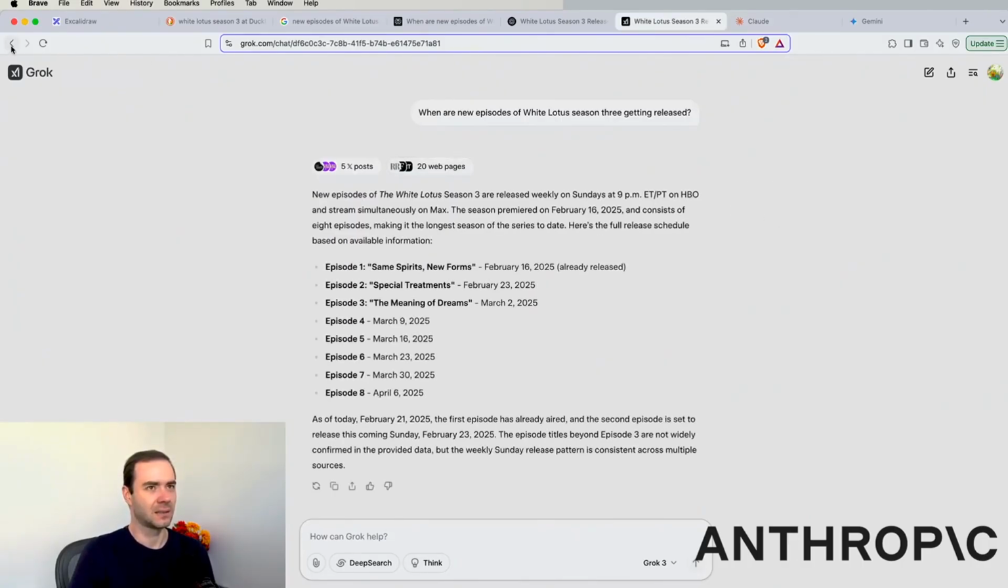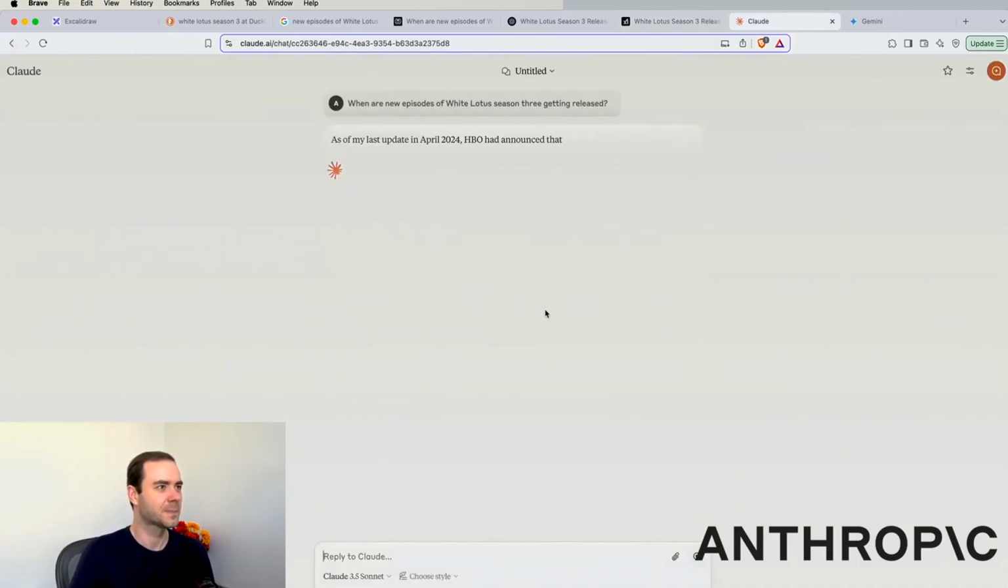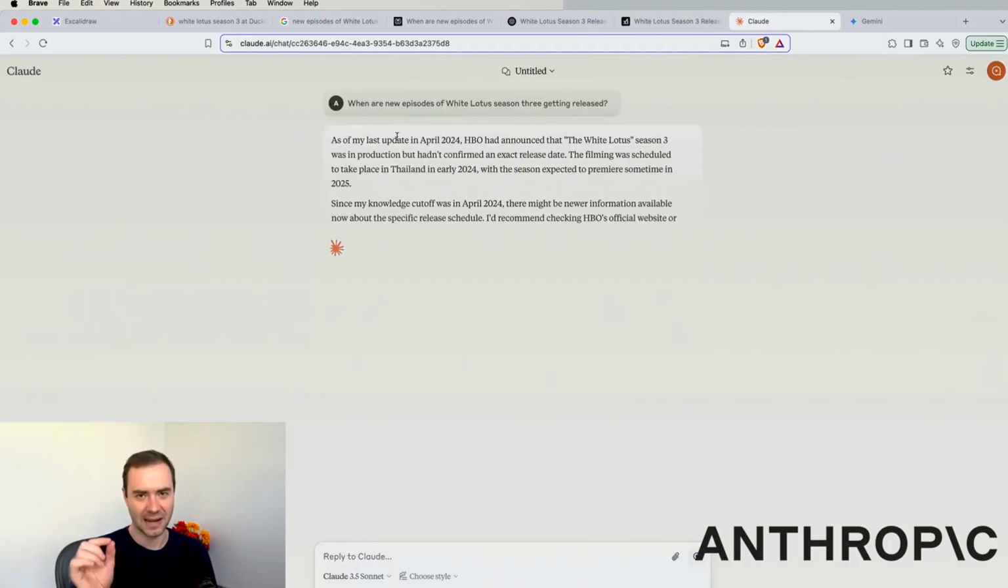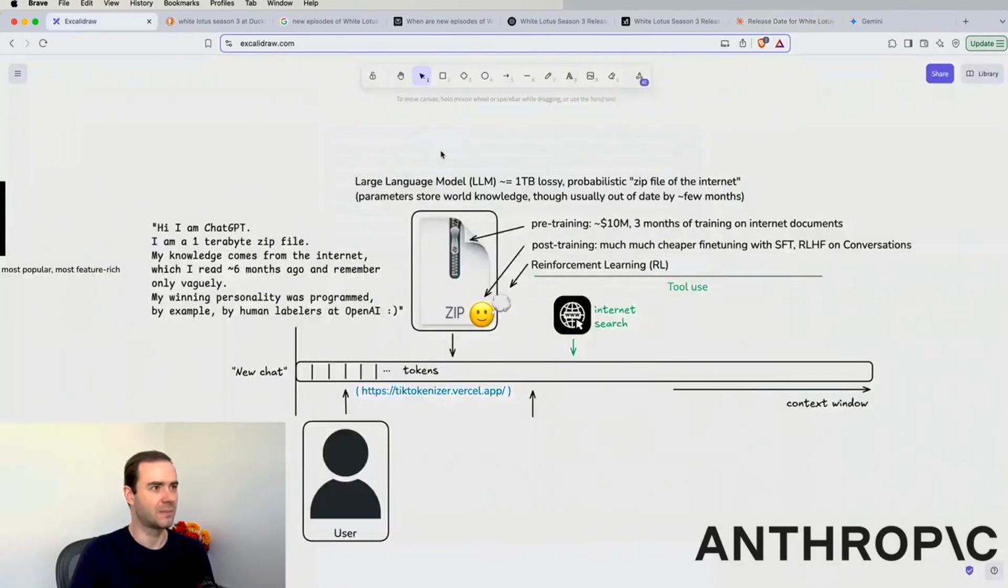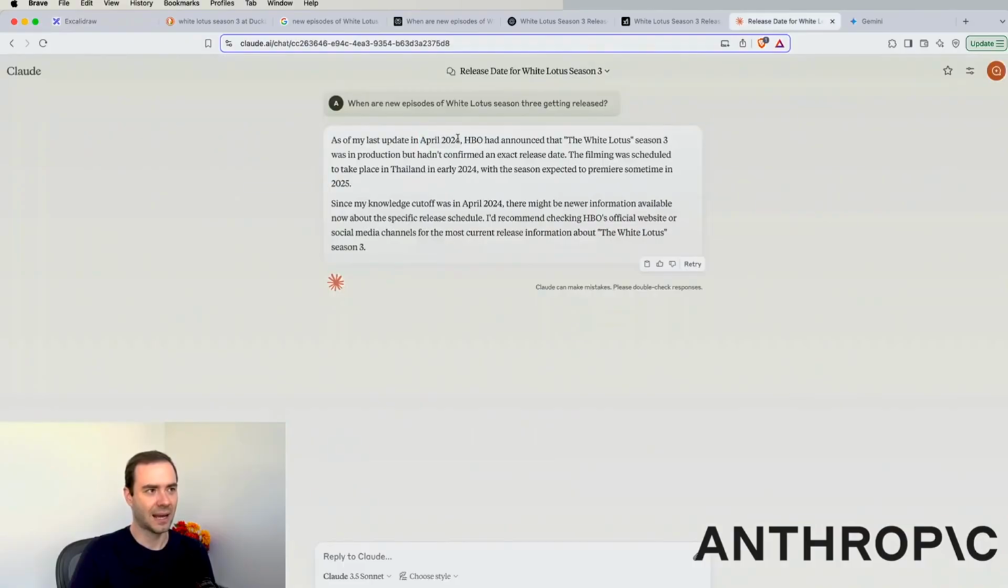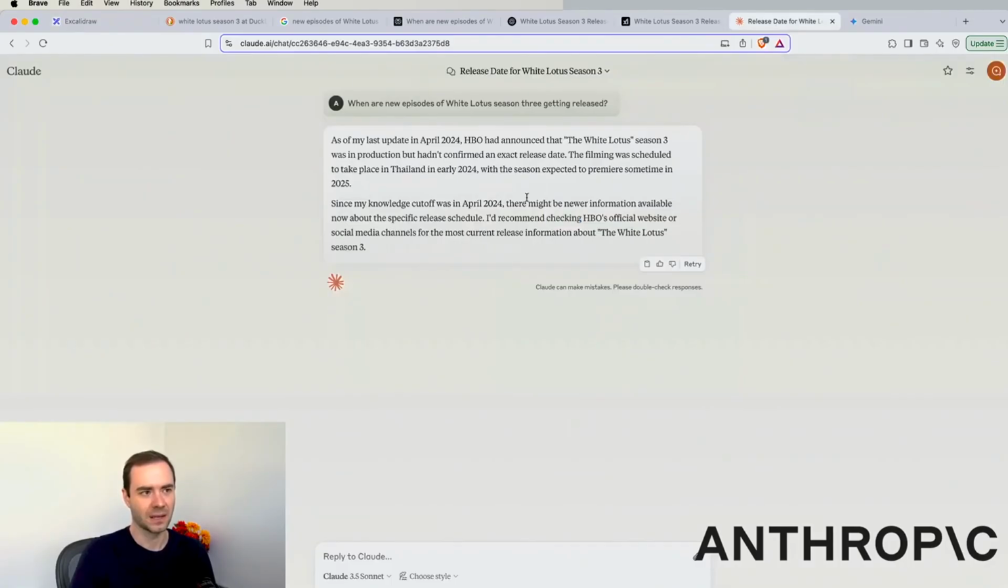So basically, let's see what Claude does. You see, Claude doesn't actually have the search tool available. So it will say, as of my last update in April 2024, and this last update is when the model went through pre-training. So Claude is just saying, as of my last update, the knowledge cutoff of April 2024, it was announced, but it doesn't know. So Claude doesn't have internet search integrated as an option and will not give you the answer. I expect that this is something that Anthropic might be working on.